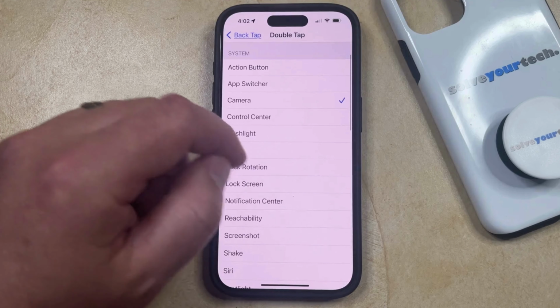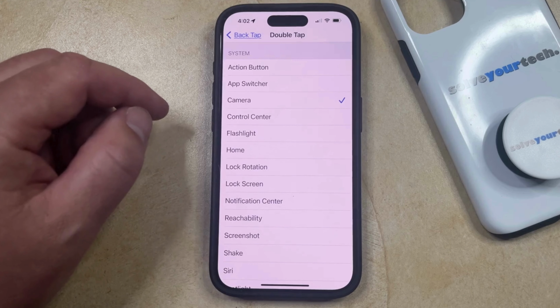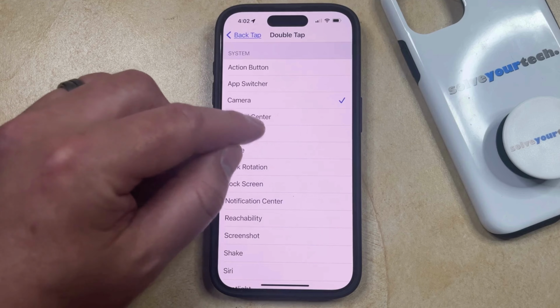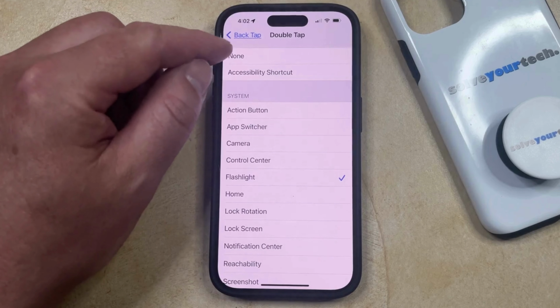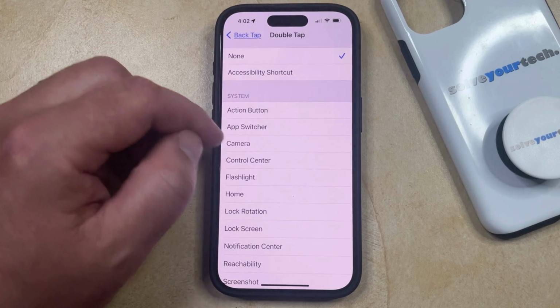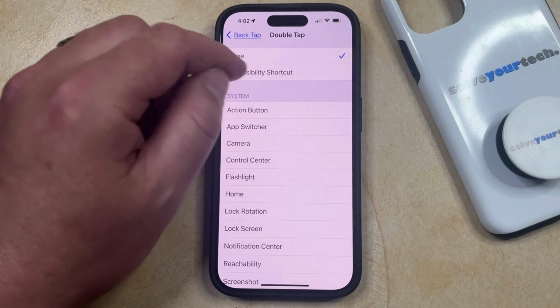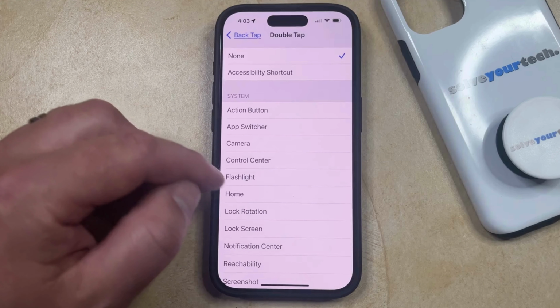So for example, mine was previously set to camera, but if I wanted to switch it to flashlight, then I could choose that instead. If you don't want to use the back tap setting at all, then you could just choose none at the top of this menu, and then back tap's going to be turned off for whichever double tap or triple tap option you're currently in.